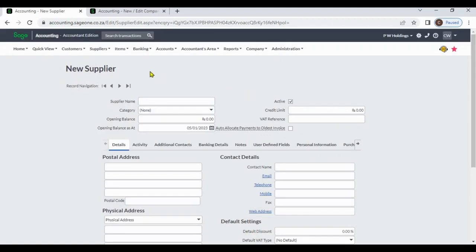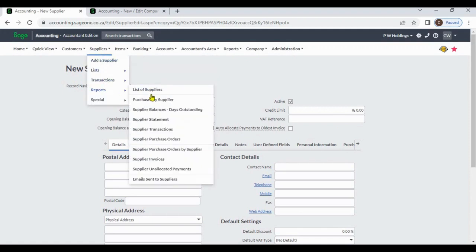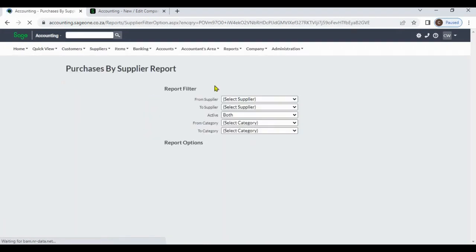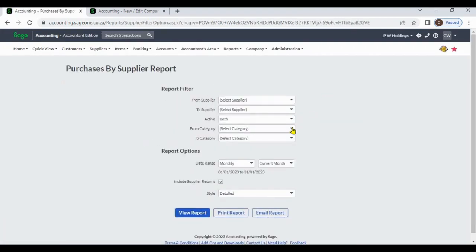After you create your supplier categories, when you are generating your reports, you can select by supplier category. Like that, you can create your supplier categories.